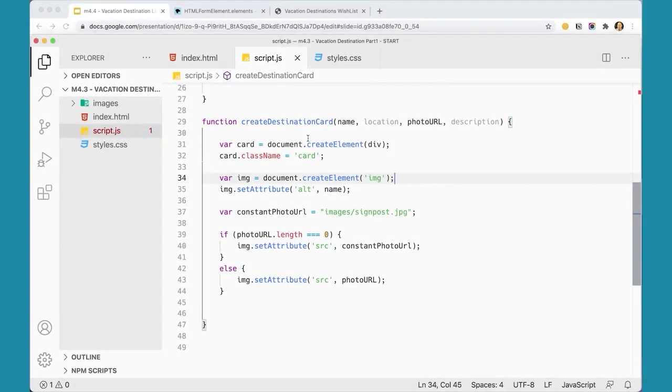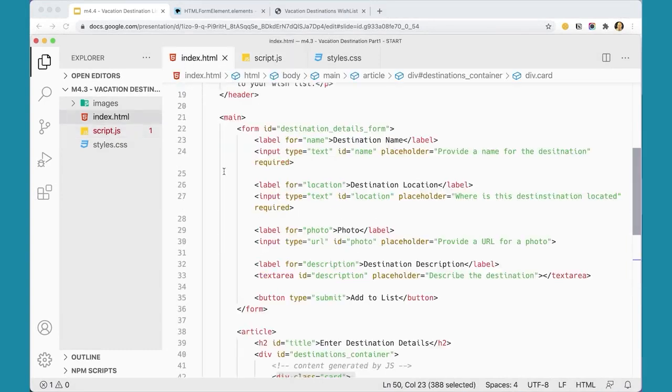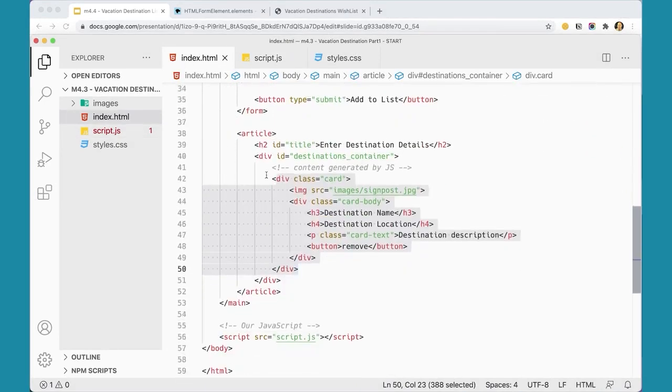This function is getting long, and it's going to get longer because we're creating all of these elements here. So if you look over here in the index file, what we've created so far of our card is this div and the image. Next, we need to create this div for the card body and then add into that the H3, the H4, and then the description text.